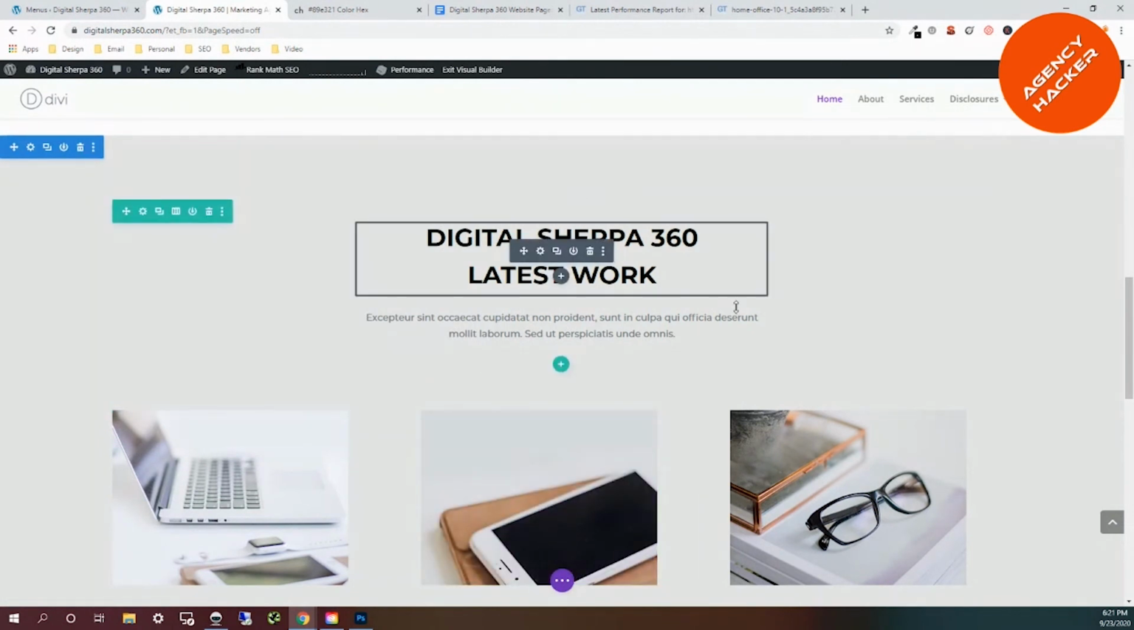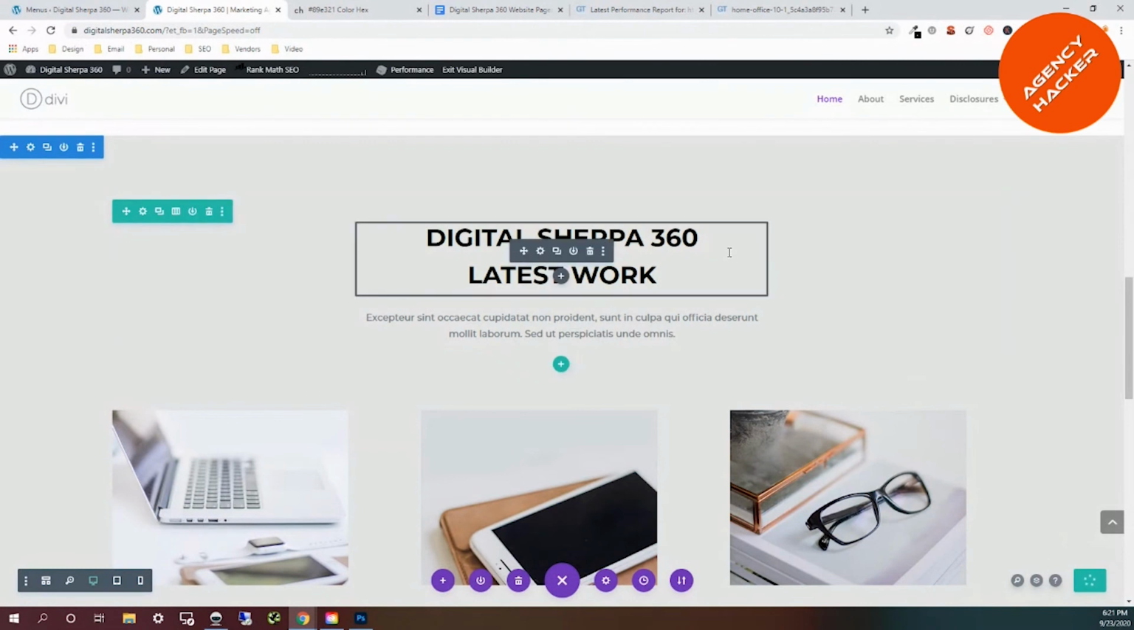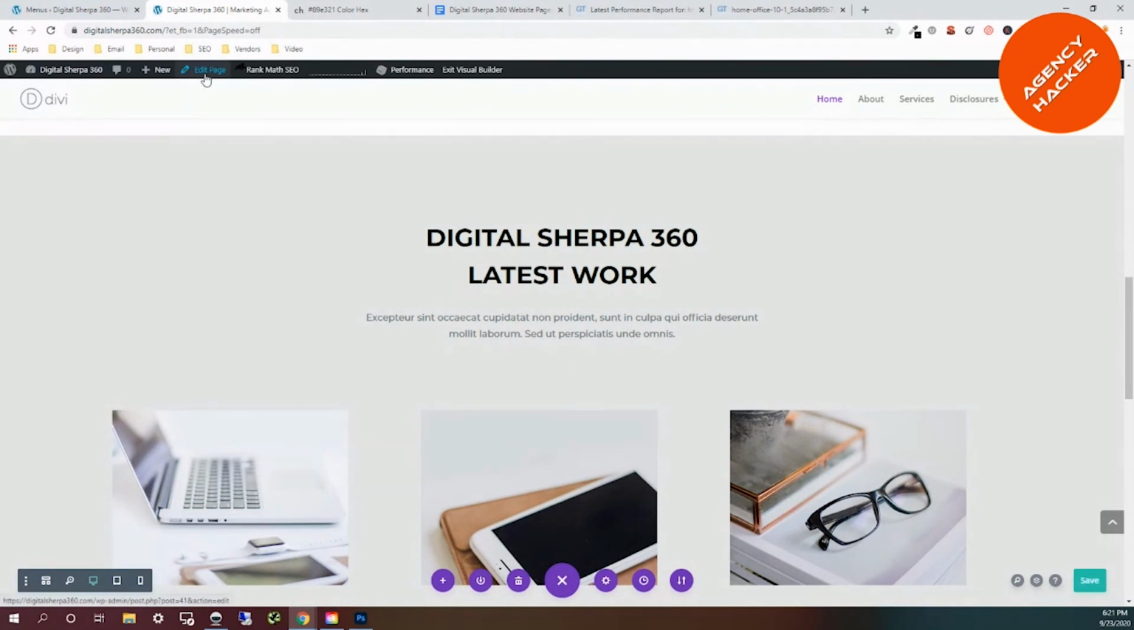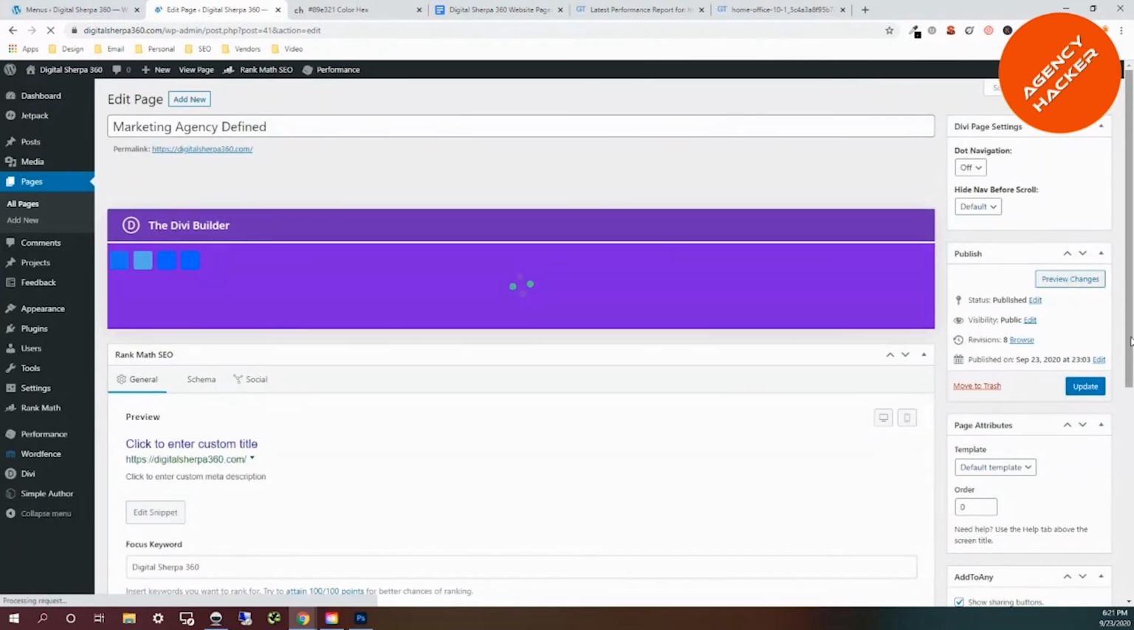All right, now here's the secret. You want to put digital Sherpa 360 if you want to rank for it. The secret from Google is you want to mention this 3 times, at least 3 times. So we're going to go ahead and save this. We're not going to do that here. We're going to click on edit our page. It's going to take us back into the back end of that page.